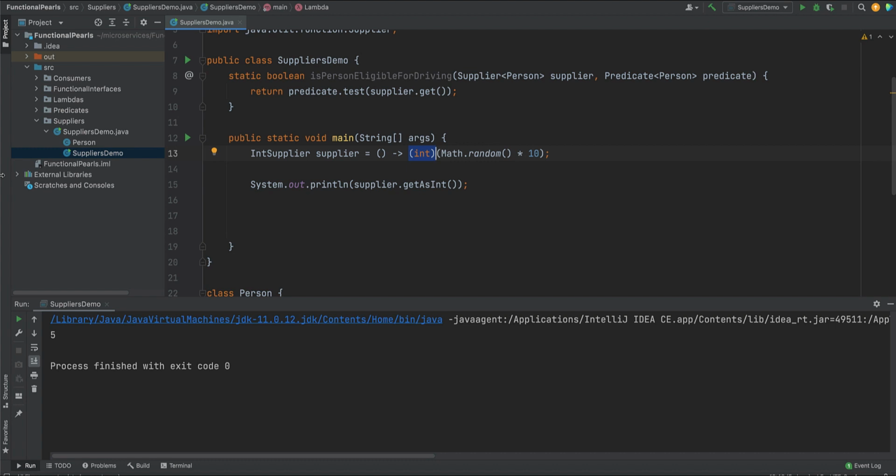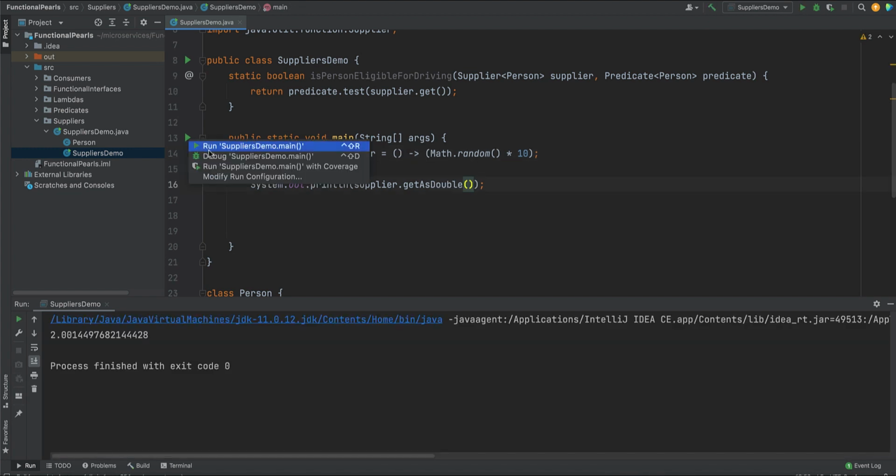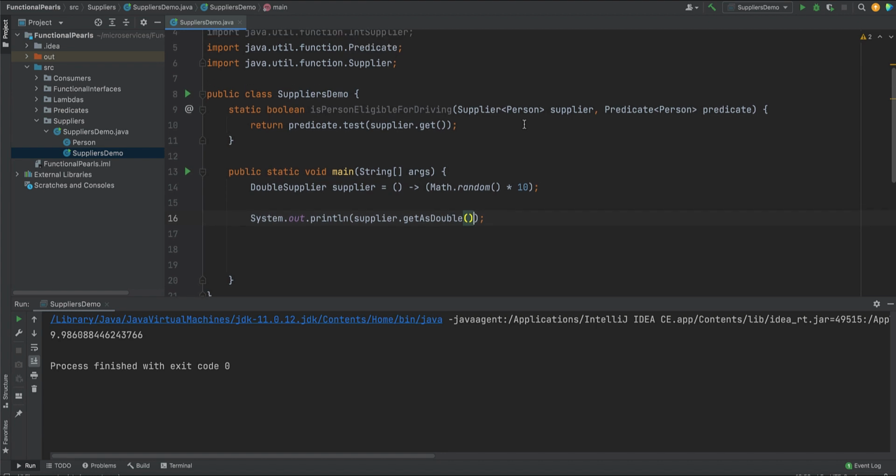Similarly, we can use a DoubleSupplier instead of an IntSupplier. Let me modify my code. So it is producing a double value. Let me run again. It's a random value which will be a double value in this case. In a similar way you can create a LongSupplier, and the other supplier interfaces you can have a look at and try by yourself.